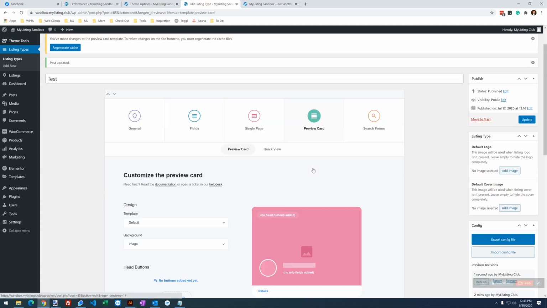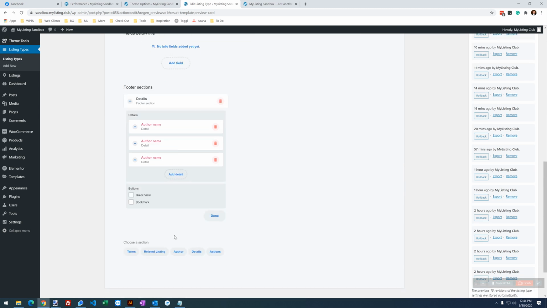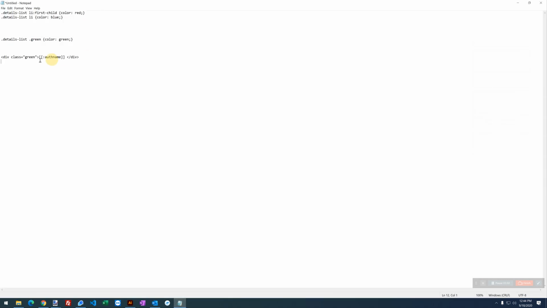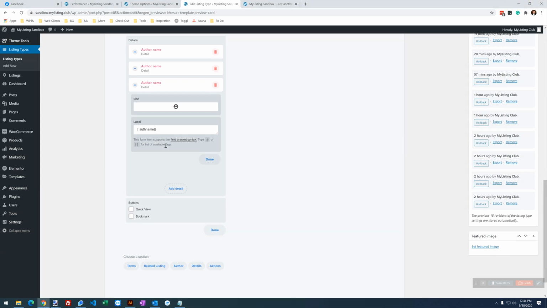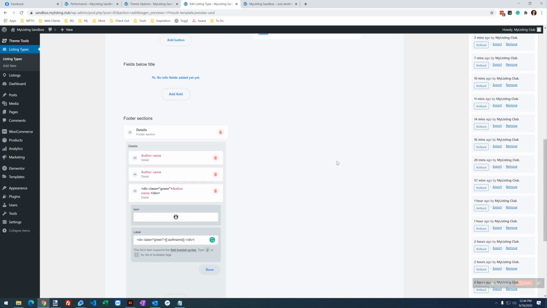So we go back to our preview card. Go to that third item. And what we're doing here is we are wrapping the class of green around that same author name.